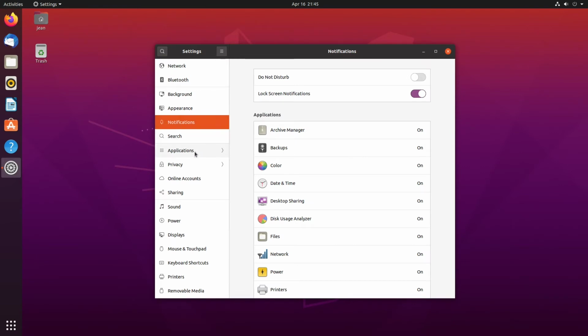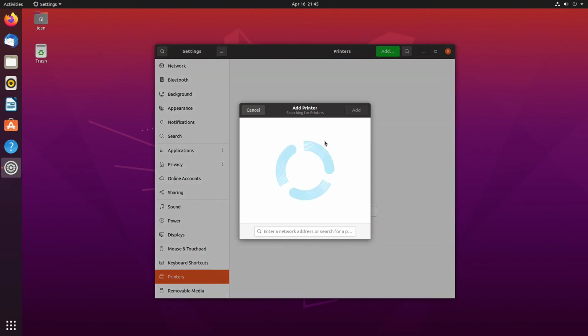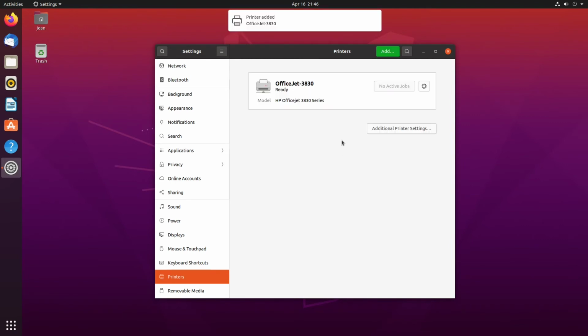I don't wanna show you all of these settings because there are very many. I just want to configure our printer. So I select printers in this list, and let's select add. And here it is searching for printers in your local network. Hopefully we are gonna find one, and here it is. In my case, it's an Office Jet 3830. I select this one, select add, and after some seconds we will hopefully get this printer in our list. Perfect, our printer is configured now.